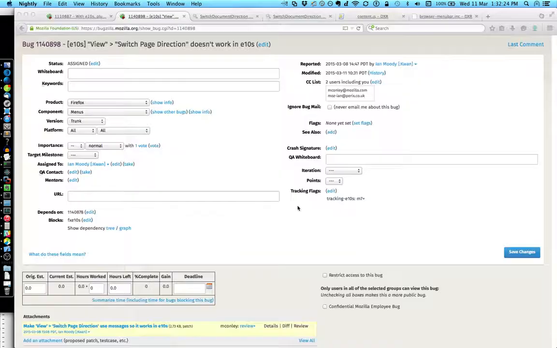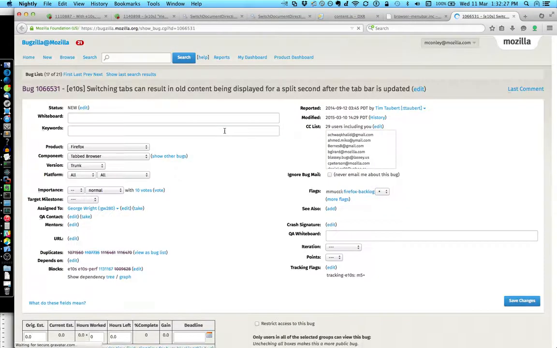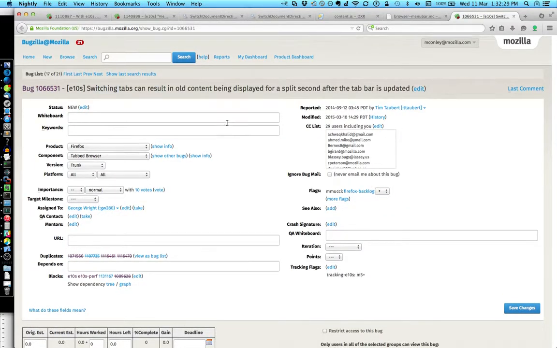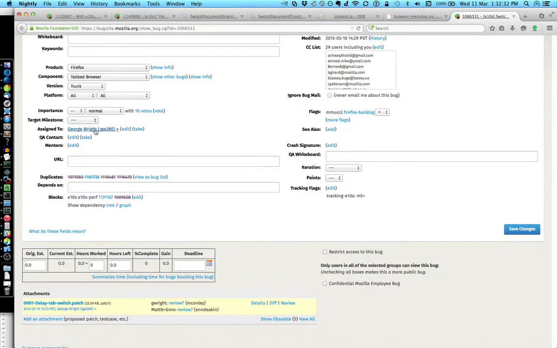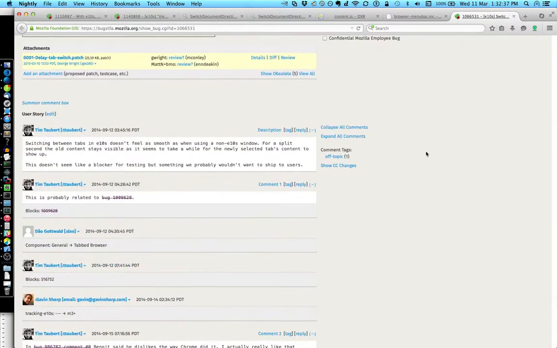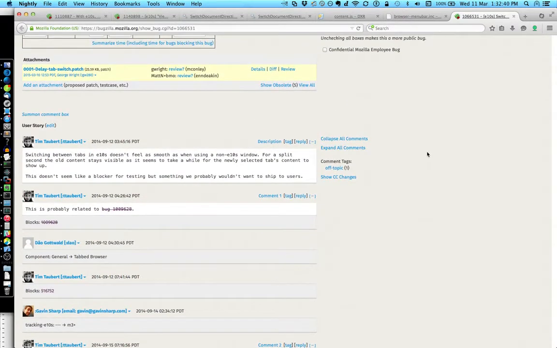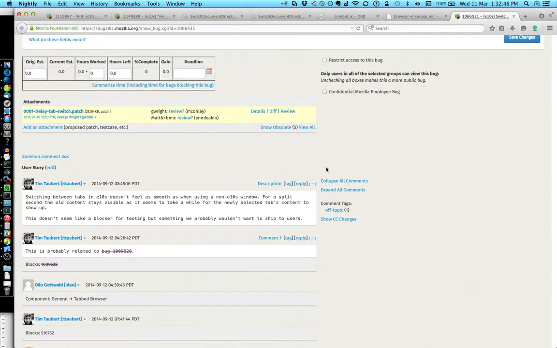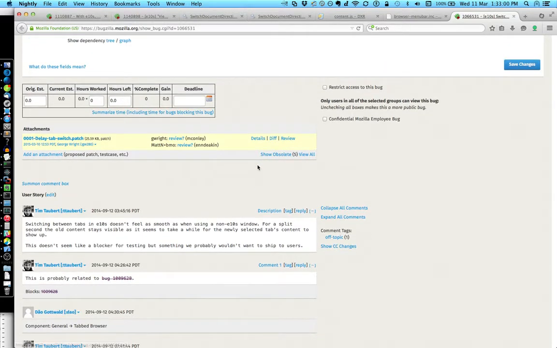Next is 1066531. What even is this? Oh, this one. Okay, so my good friend George Wright is working on this, and this is complicated, so let me explain what's going on here. Whenever we have the content rendering in a different process, there are sometimes timing issues. For example, the content process might not be ready to paint when we need it to paint, and so we have to ask it for an event or a message whenever it is ready to paint, and then the parent can make a decision.